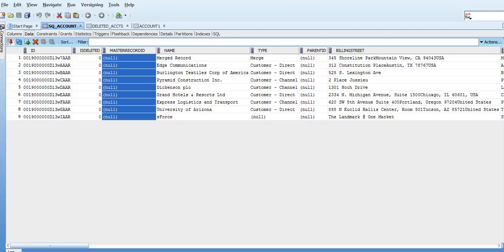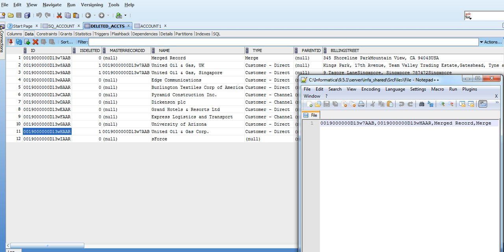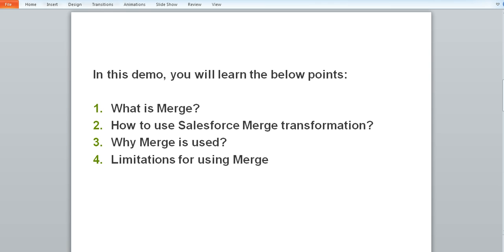To confirm this, I have enabled the use query all operation in the Account Out session. This will fetch all the accounts including the deleted ones. We can see that master record ID has been populated with master ID for the slave record.